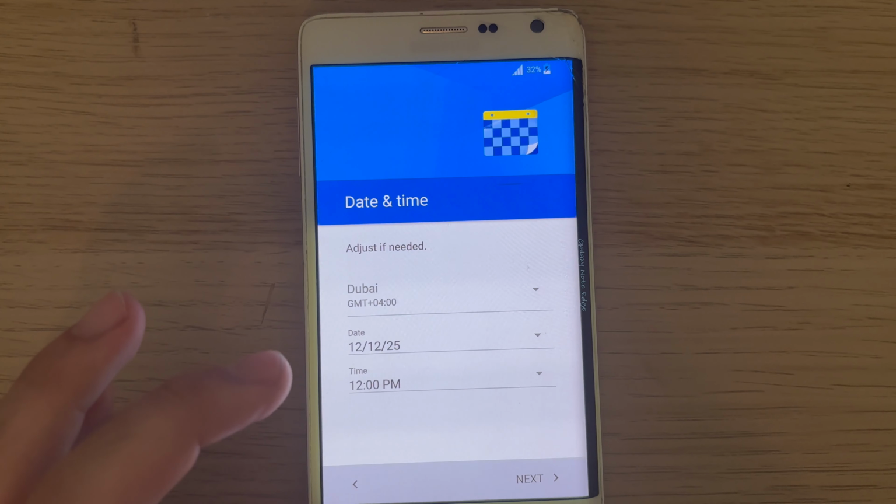I think it'll want me to sign in. Samsung account, no thank you. And here it is, easy mode, no thank you, finish. This looks pretty nice. I do like the old Android.